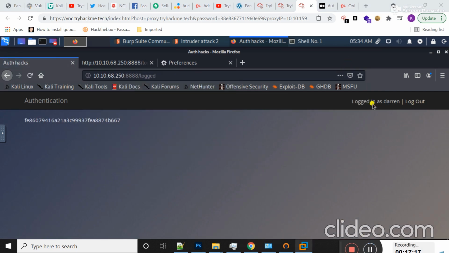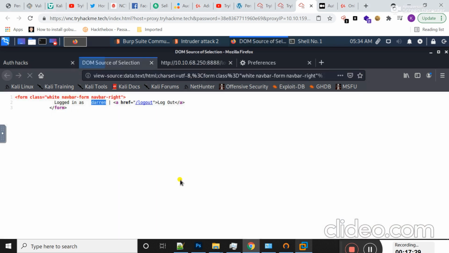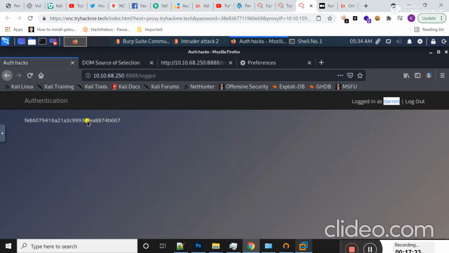You can see now I'm successfully logged into the Dharan account, and the flag of this user is here. You can go to view page source and copy the flag from here and paste it into the answer section.